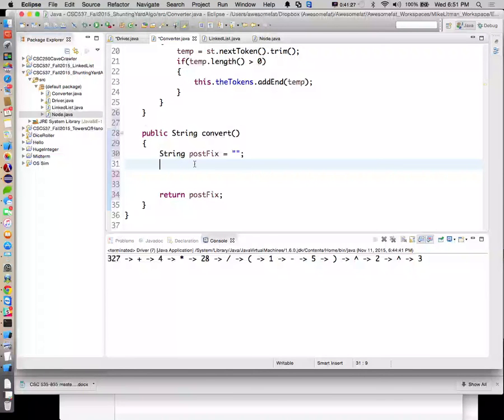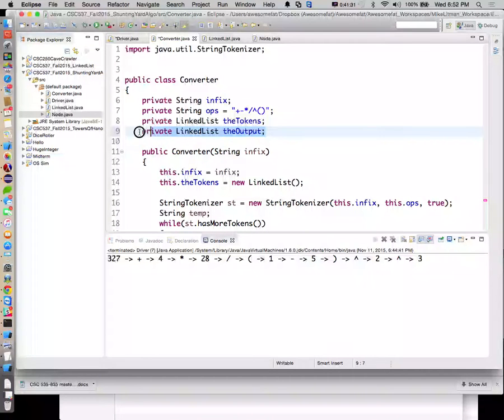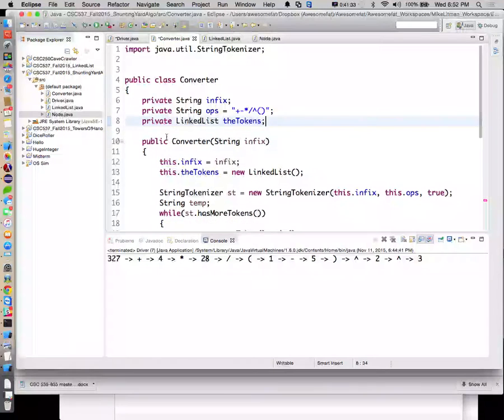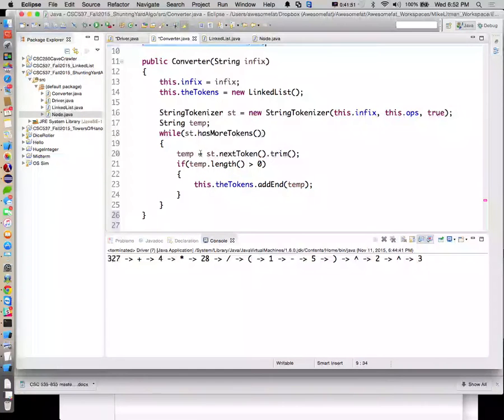So in order to do this, we're going to go ahead. We're going to need... in fact, actually, I'm not going to do this up here. We'll make it a local variable inside of convert. So we'll say linked list... actually, I'm going to keep it. I'm going to keep it global. That way you can fill it up there.